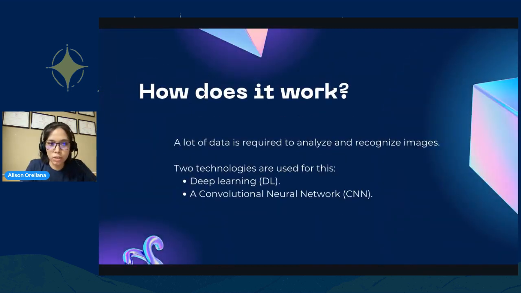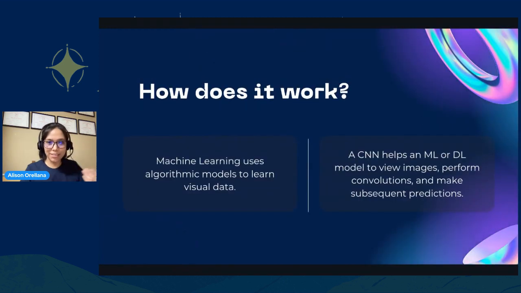So how does it work? We can say that we need a lot of data, and we need to organize that information to transform it, to filter it, to make that recognition on images. So we need two technologies for that. One of them is deep learning, called DL, and the other is a convolutional neural network, called CNN. So with the first one, how does it work?